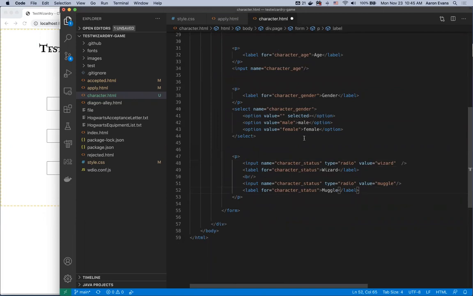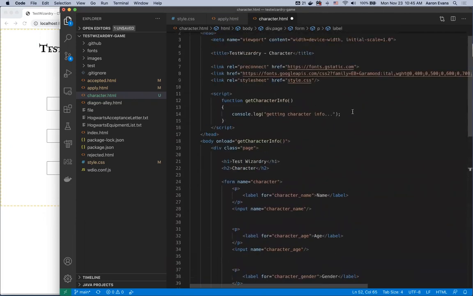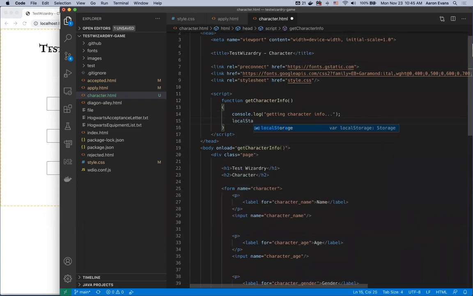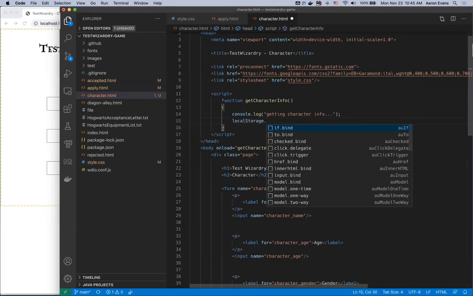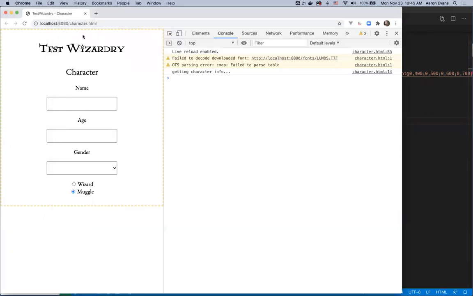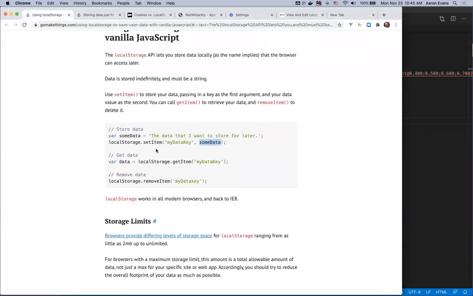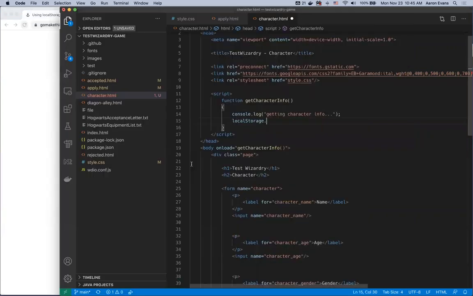All right, so we've got our fields. We've got our get character info. Now we can just do localStorage dot, what is it? Is it get value? We'll hop back over to our documentation. Set item, get item, not get value, get item. And then we want to get character name. Let name equals.